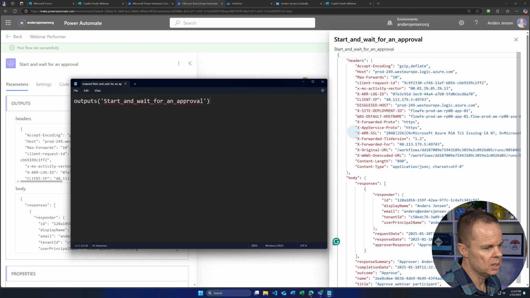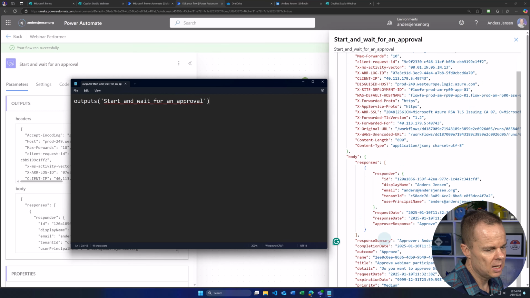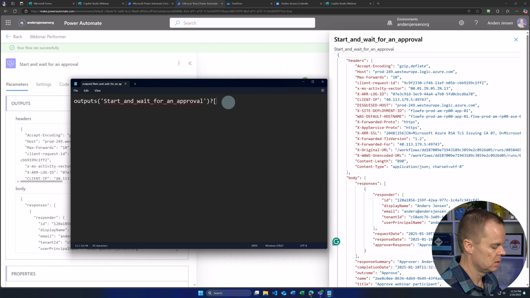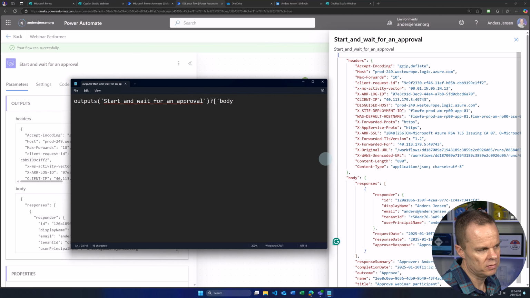Then I also want to say, well, in that output, go into the body of this JSON. You can see it's a JSON because it starts with a curly bracket and ends with a curly bracket down below. What I want to do is to move into the body. So I have a question mark and then a hard bracket, single quotation mark. Then I say move into the body. The next level, that is the responses. You can see they have different levels.